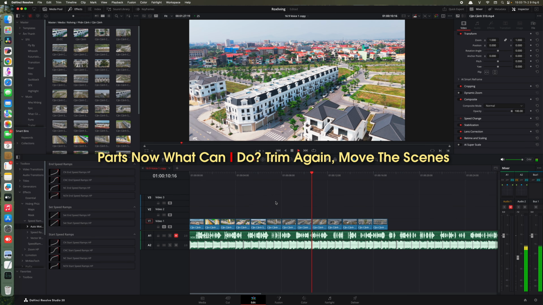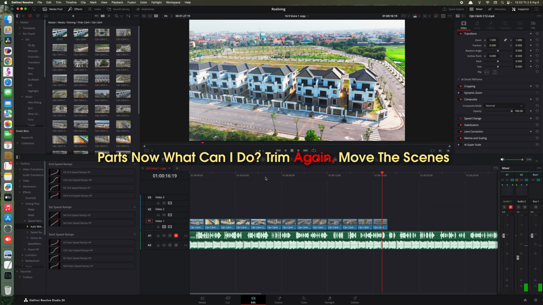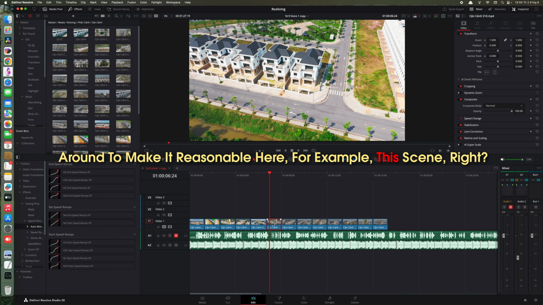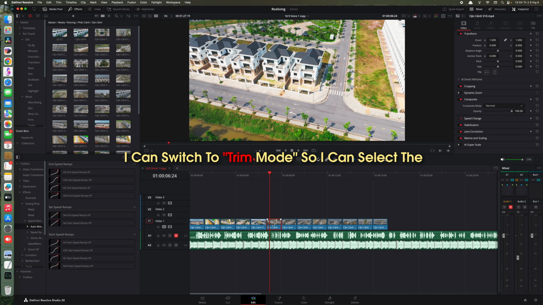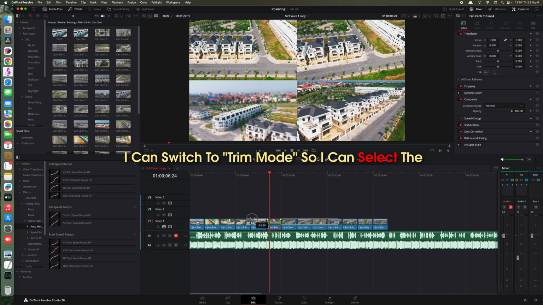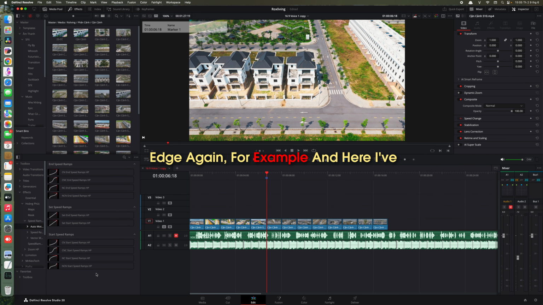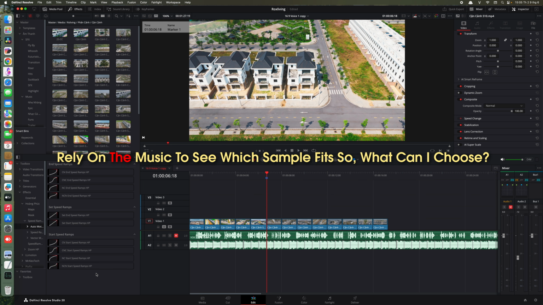Now what can I do? Trim again, move the scenes around to make it reasonable here. For example, the scene, right. I can switch to trim mode so I can select the edge again, and here I've prepared the speed ramp samples, but I have to rely on the music to see which sample fits.